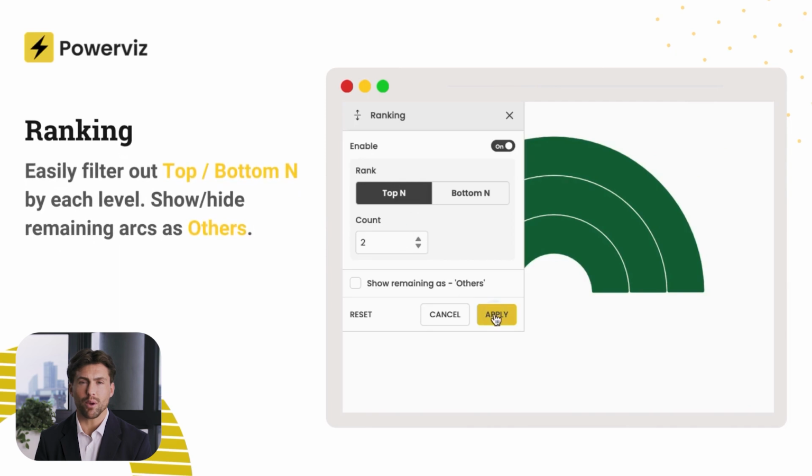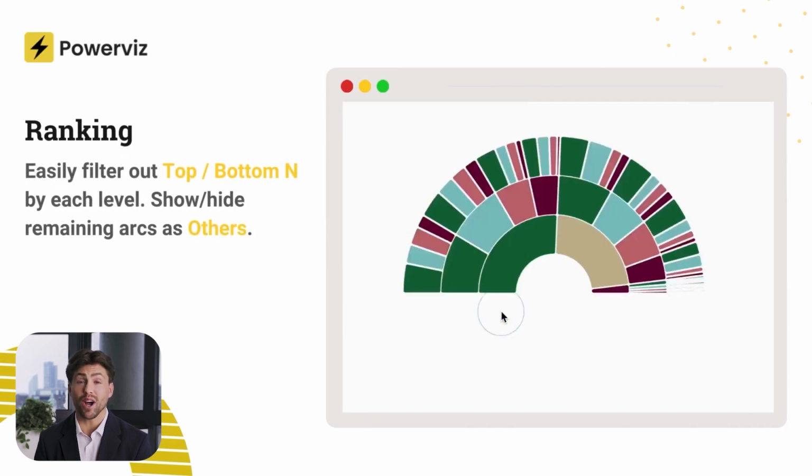Apply a consistent top-end ranking across all levels of the hierarchy. No coding needed. This unique method helps keep your visuals sharp, focused, and easy to interpret.